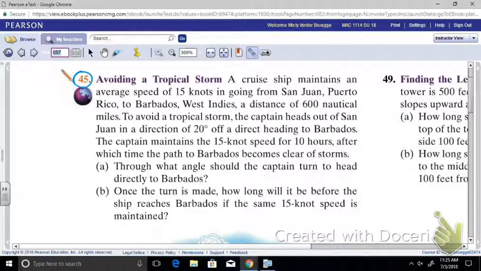All right, so it says a cruise ship maintains an average speed of 50 knots in going from San Juan, Puerto Rico to Barbados, West Indies, a distance of 600 nautical miles. To avoid a tropical storm, the captain heads out of San Juan in a direction of 20 degrees off a direct heading to Barbados. The captain maintains the 15-knot speed for 10 hours, after which time the path to Barbados becomes clear of storms. Through what angle should the captain turn to head directly to Barbados? So basically it would have been better for him to go a direct route, but it starts raining, he's got to dodge it, and then we need to figure out the fastest way for him to get back on track.